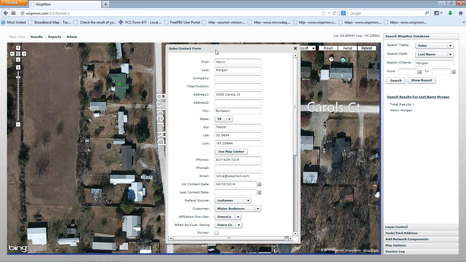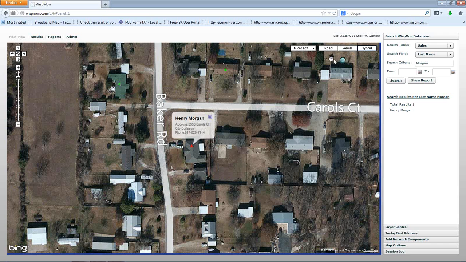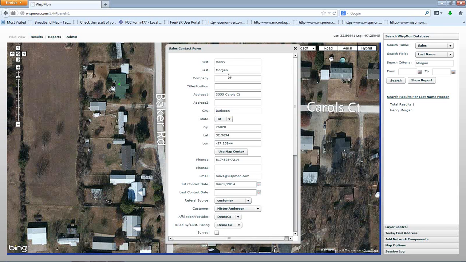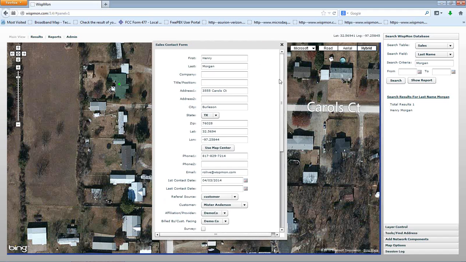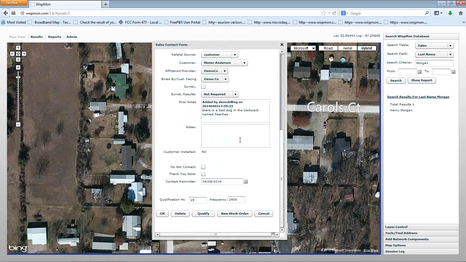Notice it also left a little red triangle right on top of where the guy's house is located. I could have opened the sales contact form, and in fact I will, by simply double-clicking on that little red triangle. Once I have the sales contact form up, or if I have just completed it because I still have the customer online, once the customer has agreed to have us come out and do an installation for them, I can create a work order. A new installation work order directly from that location.